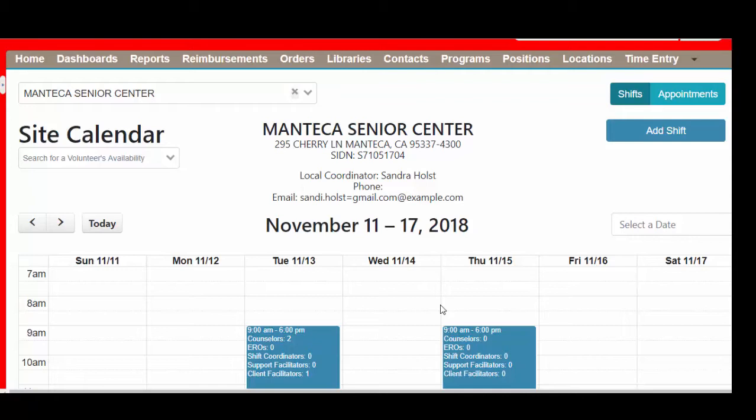Let's take a look at how Sandra is also going to create appointment blocks to be made available to TaxAid taxpayers.